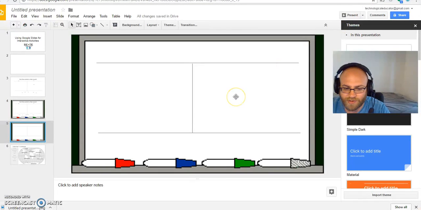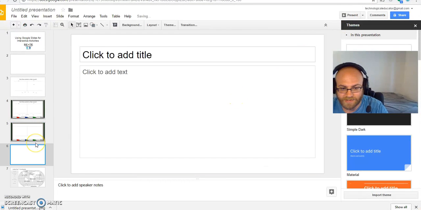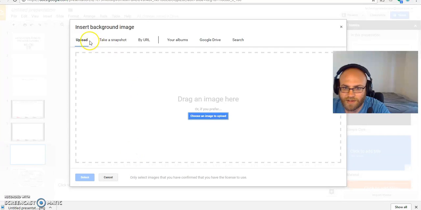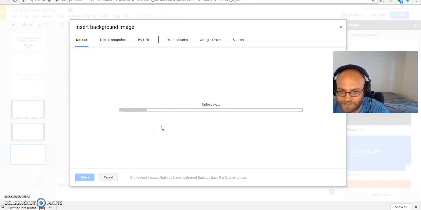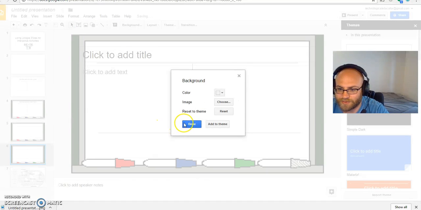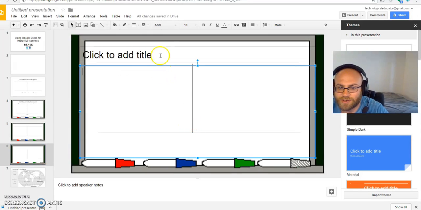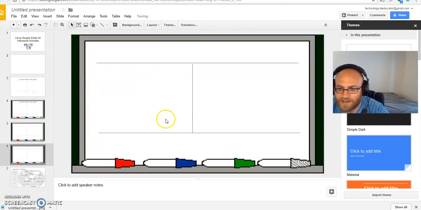What you can do is create a new blank slide, go to Background, Image, Choose. You're going to be on the upload screen. You can either click Choose an image to upload, so you can find it on your computer, or if you just downloaded it using Google Chrome, click on your image, drop it into the box. Click Done afterwards. It's going to upload the image to it. And what you're going to see now is that the students can no longer manipulate the screen.